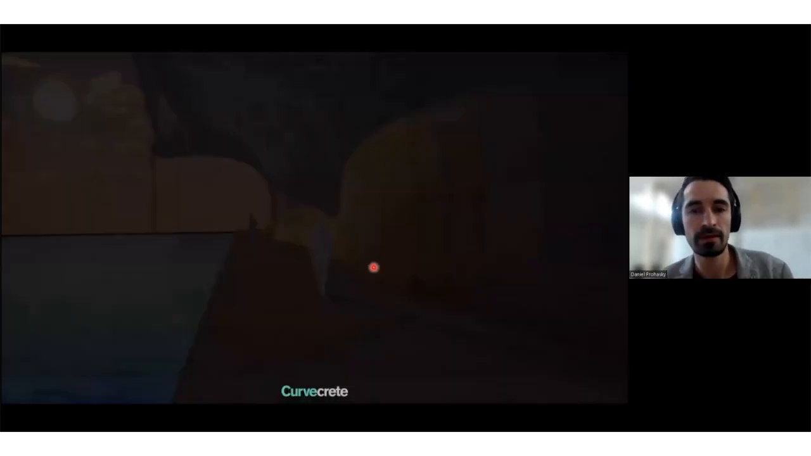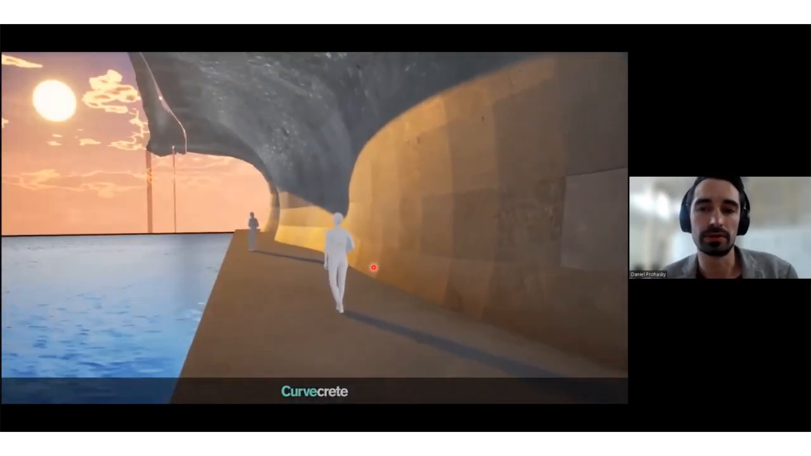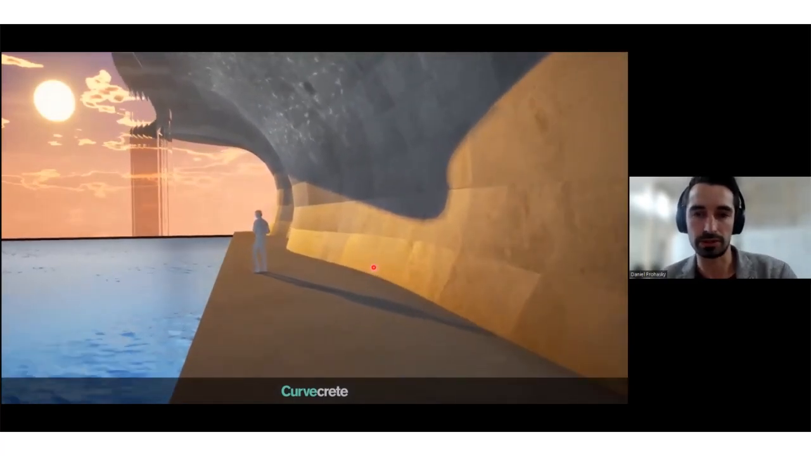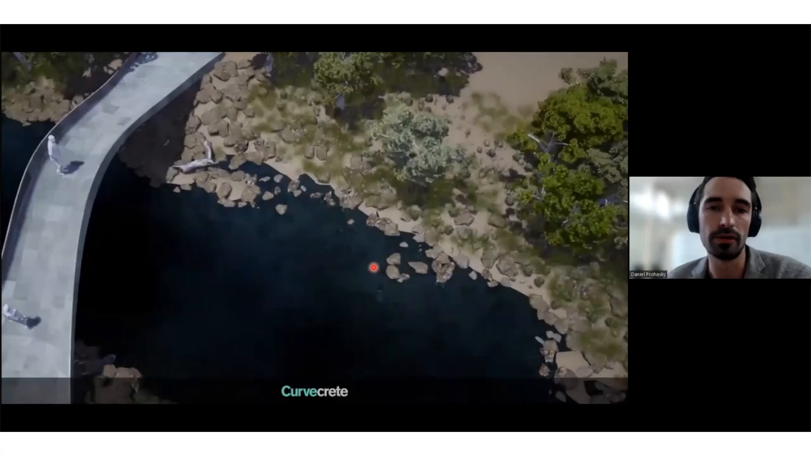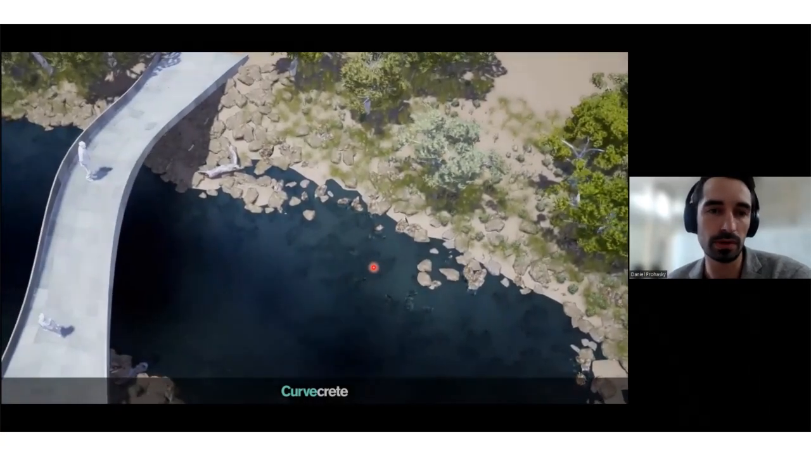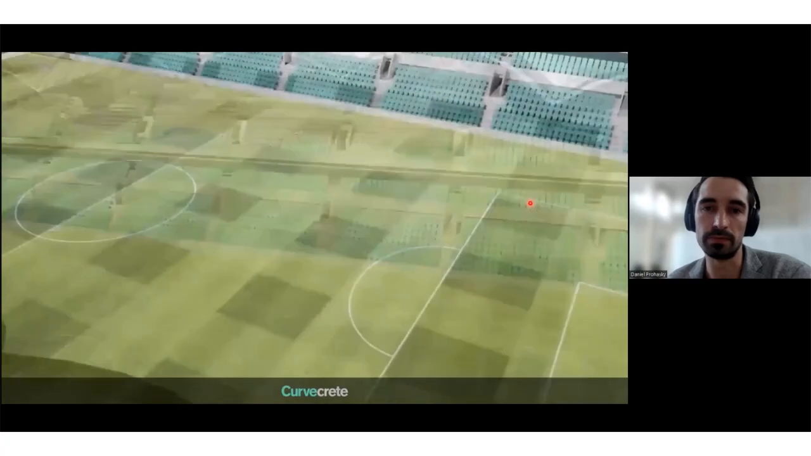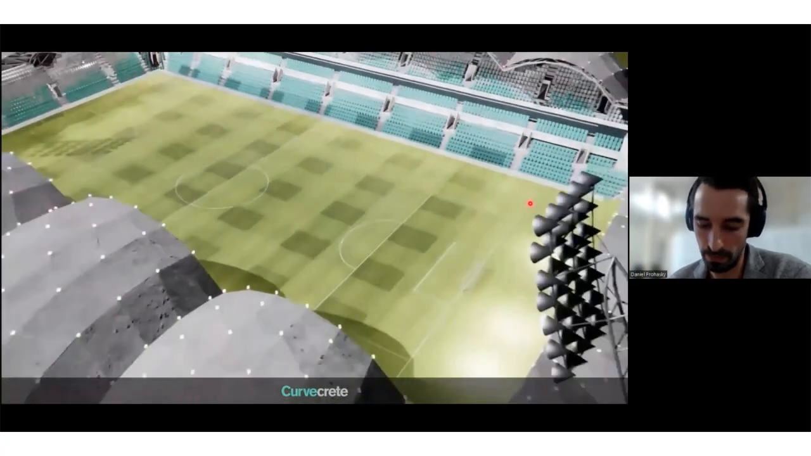So we go to a video just showing some of the visuals of what we might be able to create using these ruled surfaces, like liquid architecture, bridge structures, and maybe even stadiums.